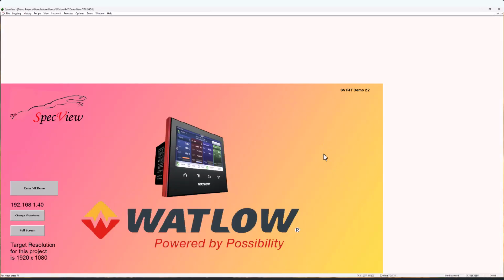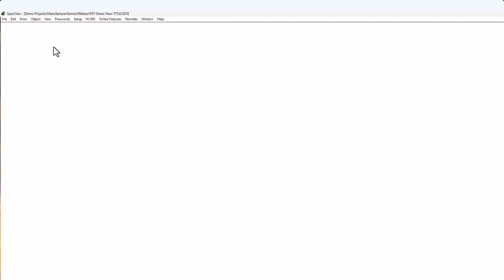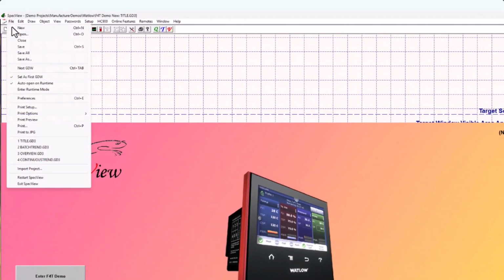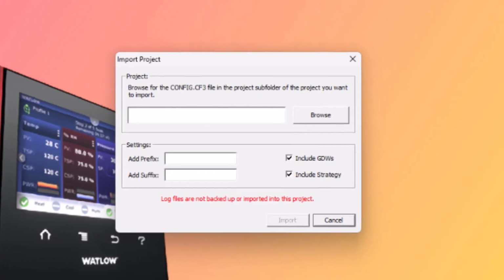Once this project shows up, I'm going to go into File and go into Edit mode and go offline. I need to be in offline mode so that I can import the project. And I go back into the File menu and I now have an option here for Import Project. I'll go ahead and click on that.